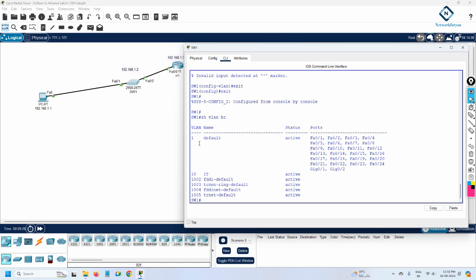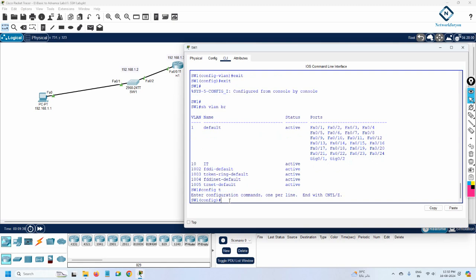So if you want to move this port, in this scenario F0/1, from VLAN 1 to VLAN 10, what can you do? First of all, you need to go under that interface. You write config t to go into global configuration mode, and then you write interface. In shortcut we can write int. After that you need to write the interface name. You can write FA0/1, or you can write F0/1 without the A also. Your wish, both are the same.